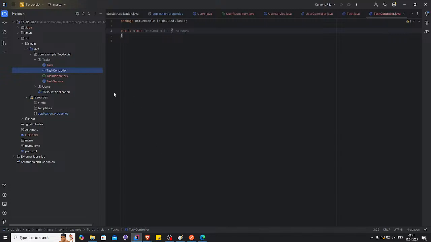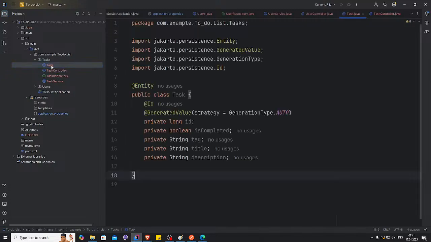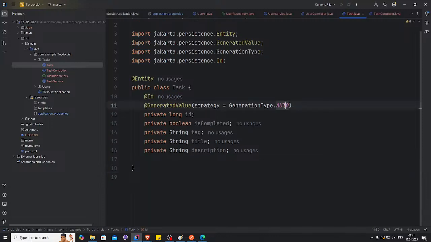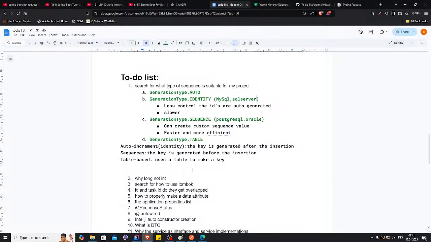So back to our project. Oof, it has been a while. We said we only focus on the tasks. We'll make it auto for now, but since I'm using PostgreSQL, it should be using sequence automatically.